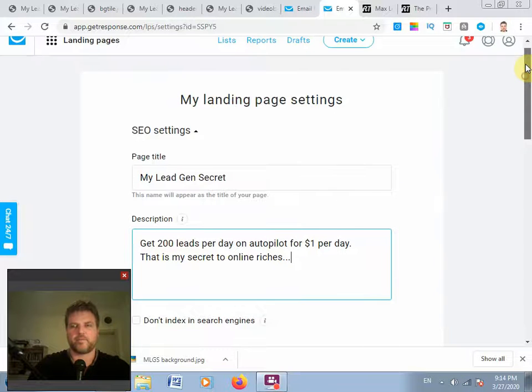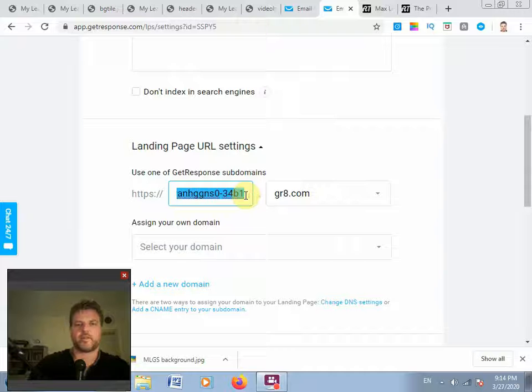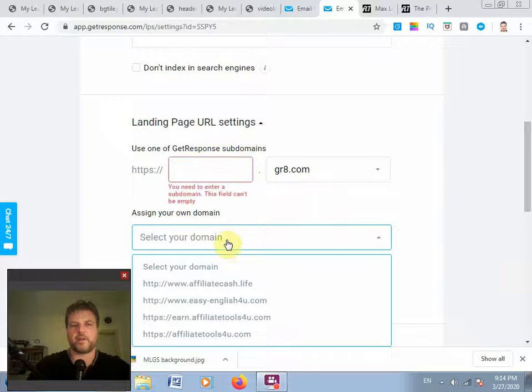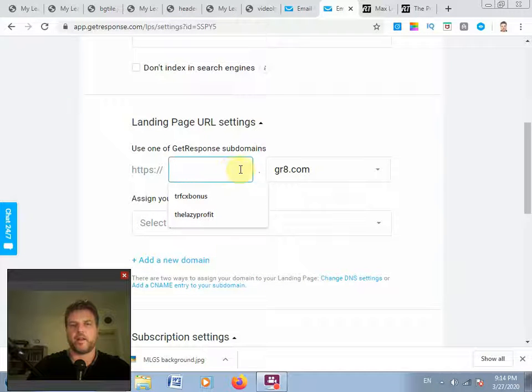Let's see. Lead system. Now here you do need to create an address. You can put in your own custom domain, which you can put here, but you don't have to have one. They give you a subdomain, gr8.com, which I like to use. There are other ones, because people don't notice it. They just see the .com.